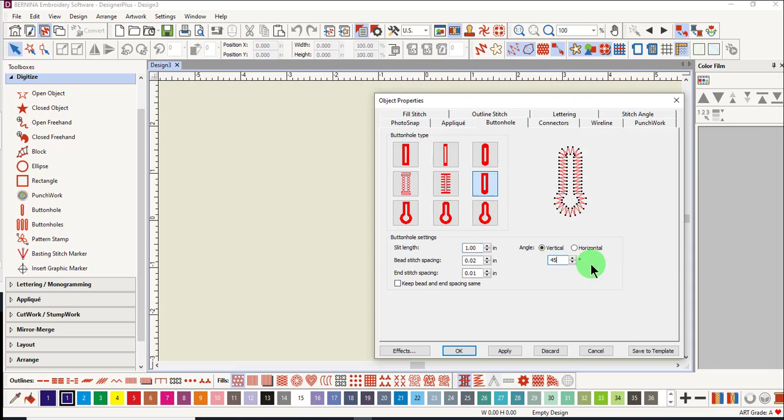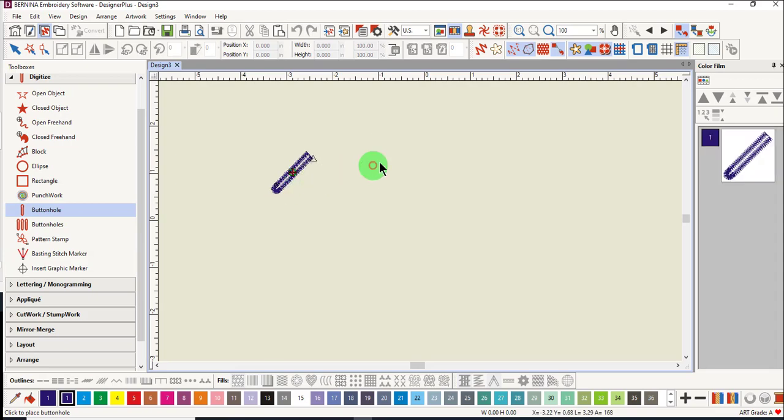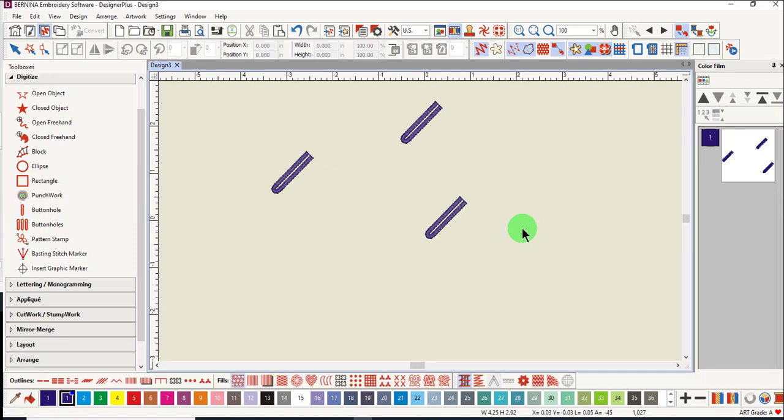Once you get the properties set, just click OK, and then you can select the buttonhole and then click on the screen to activate the buttonhole. When you're done setting your buttonholes, press Escape.